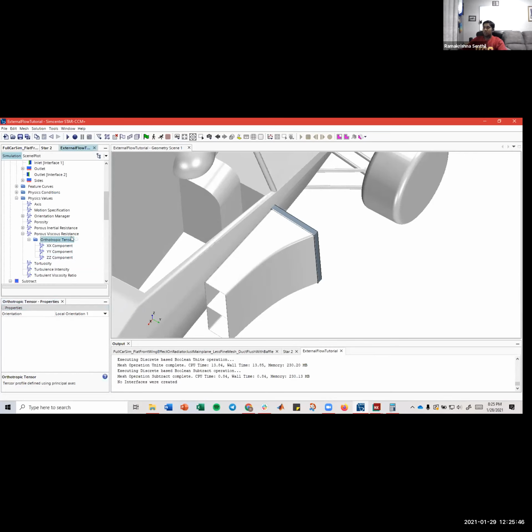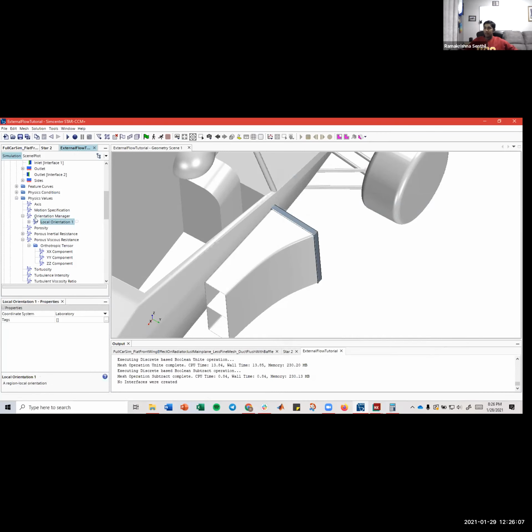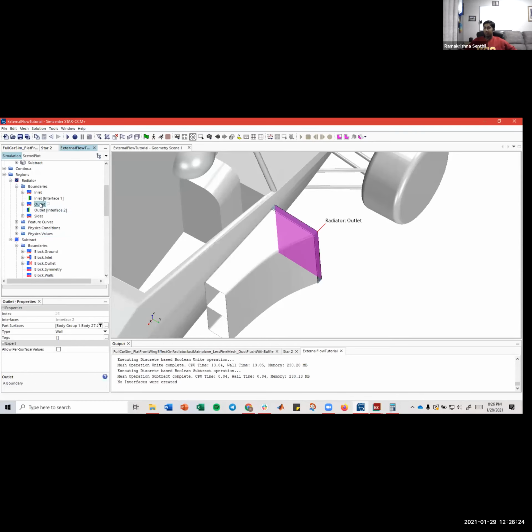And now we just want to specify what specific orientation we want. So what are the axes that we'll be using? And we can do that essentially by going to Orientation Manager, and then opening up the node next to that, clicking on Local Orientation 1, and then changing that to Radiator. Okay. That should be good. Let me just think if I'm forgetting anything.